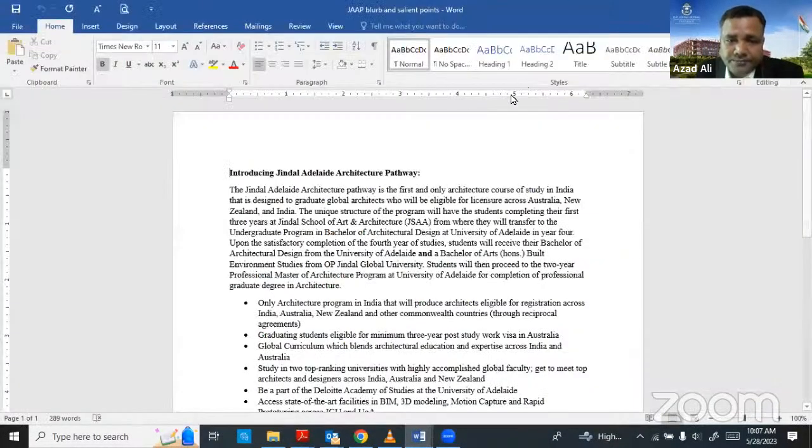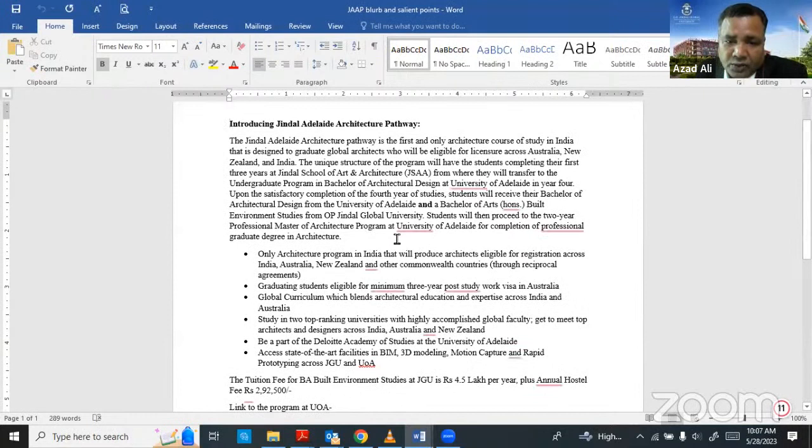Fantastic. That's very interesting. So now moving ahead, how exactly does this model work? If you see here, this program is called the Jindal Adelaide Architecture Pathway. This program allows you to join whether you are from a PCM background or not, whatever subjects you had at 10+2 level. It does not require NATA. Only if you are a PCM student and have appeared in the NATA exam with a 100+ NATA score do you prefer to join this program.